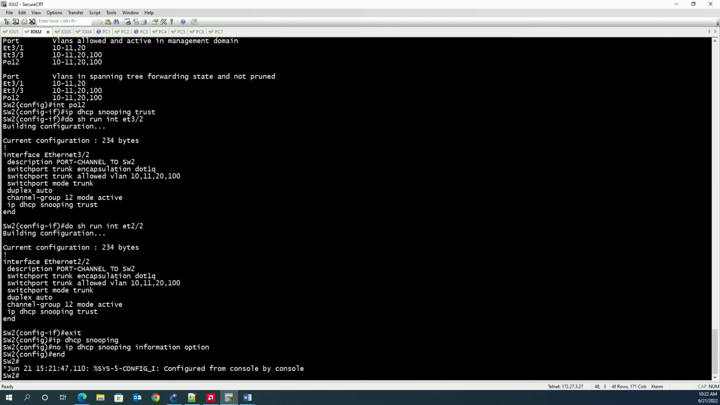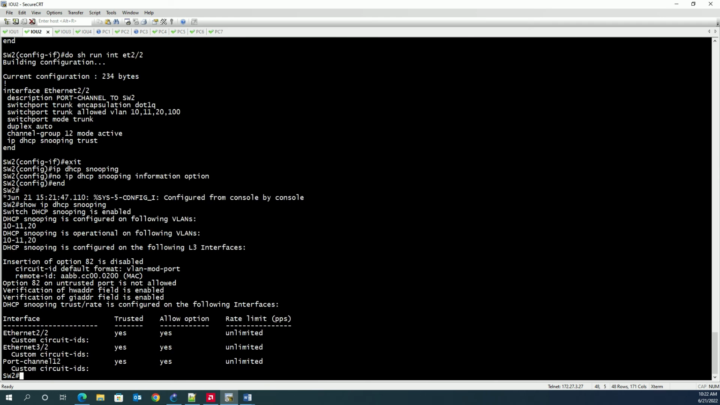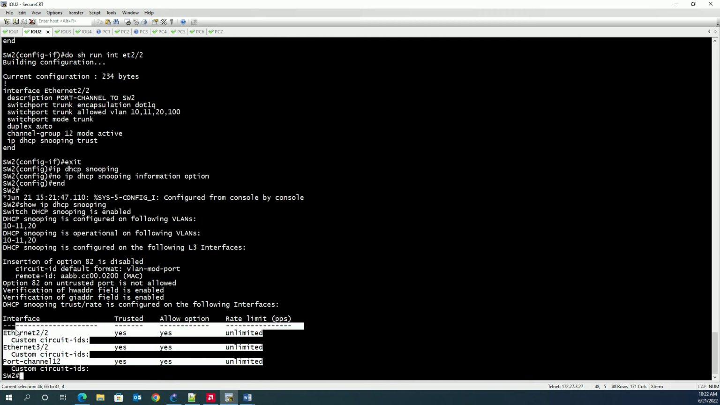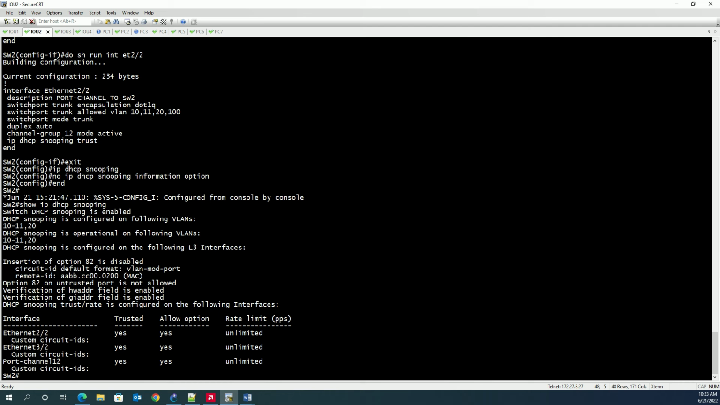Now, to make sure that DHCP snooping is working, we can do show IP DHCP snooping, and we see that it is enabled on 10, 11, and 20. It's operational for 10, 11, and 20, and that we have trusted these ports.